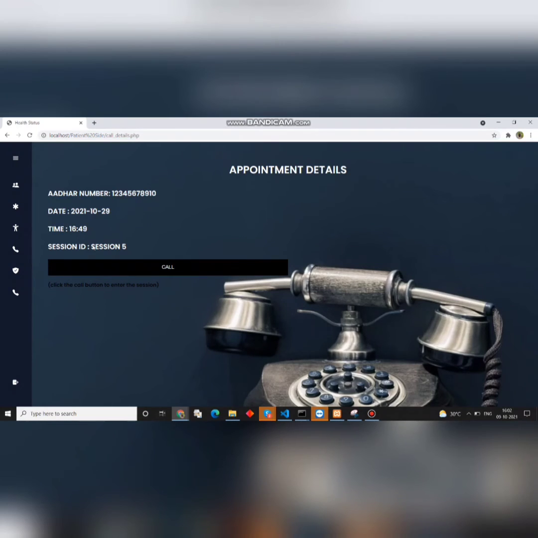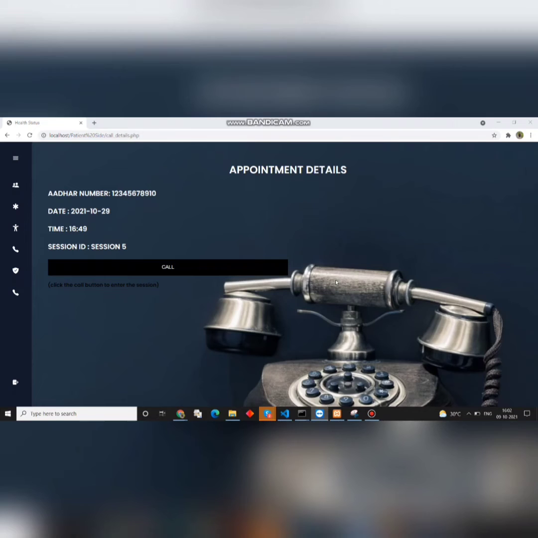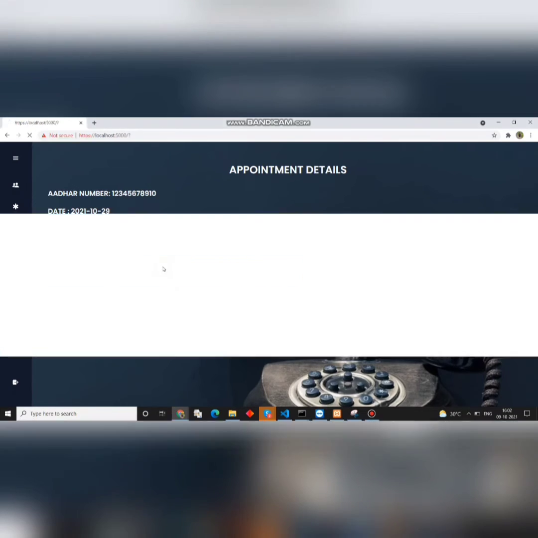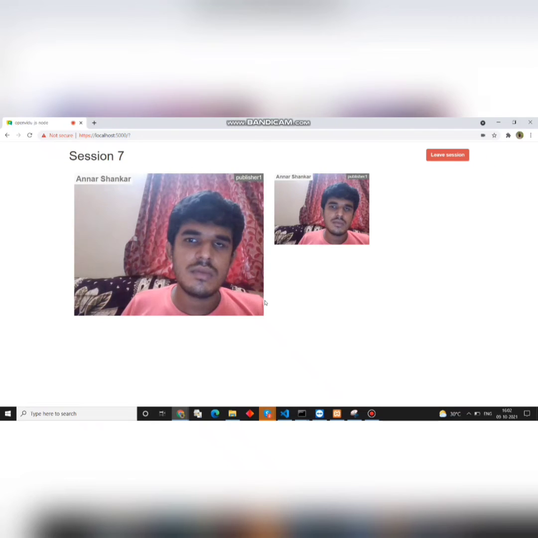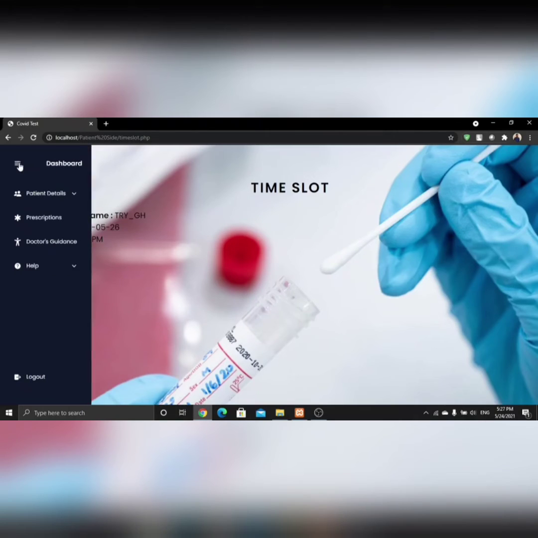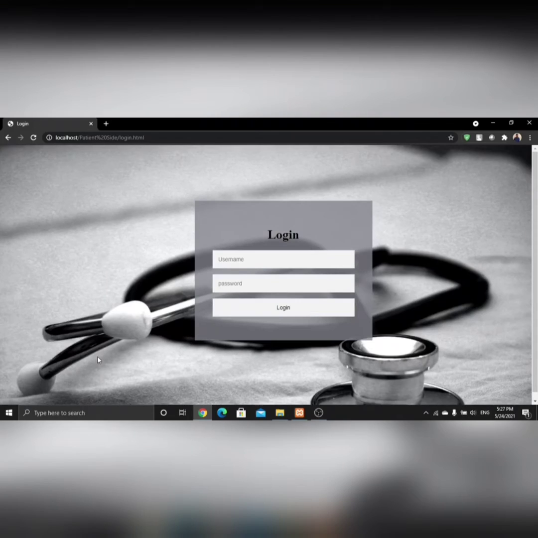And when it is your time to consult the doctor, when you click call, you will be able to meet the doctor. Here the participant name is our name, and the session name is the session name mentioned earlier by the doctor. If you click join, you'll be able to see the doctor is there in the call, so you can consult the doctor online. When you click the logout, you will be redirected to the login page.